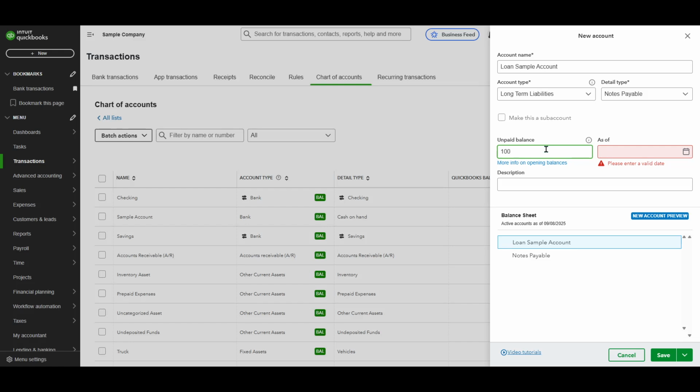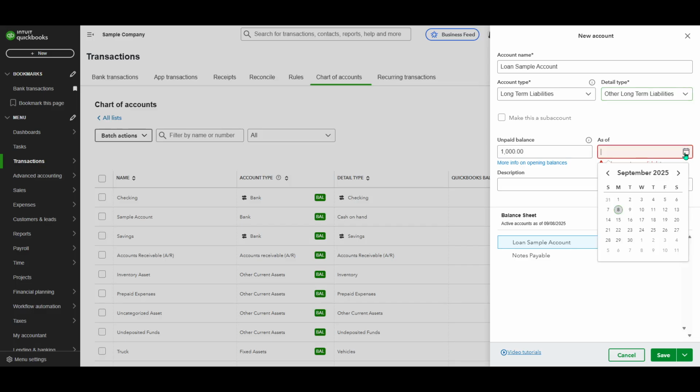Following the account type, you'll set the detail type to Other Long-Term Liabilities. This gives additional specification within the broader category of liabilities, ensuring that your records are well organized and detailed.